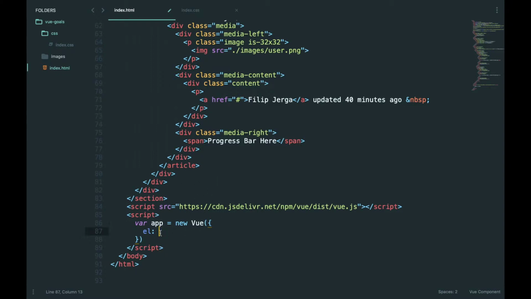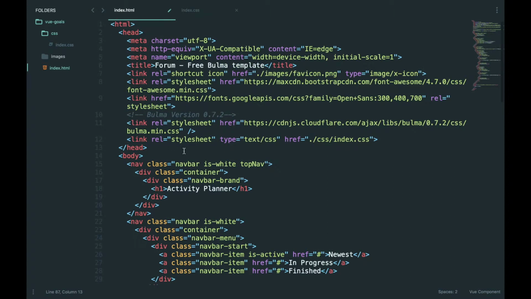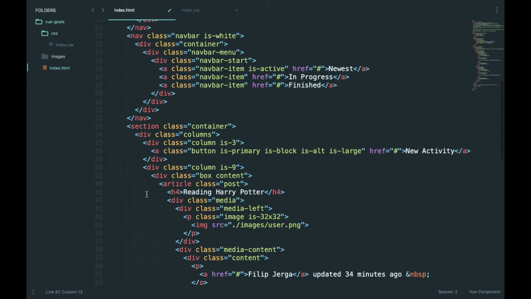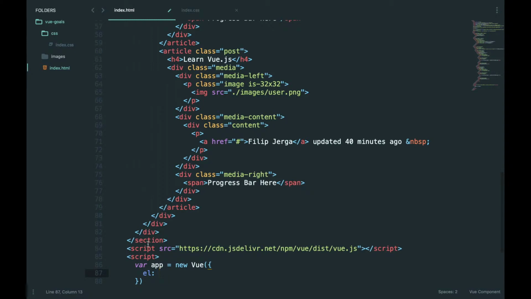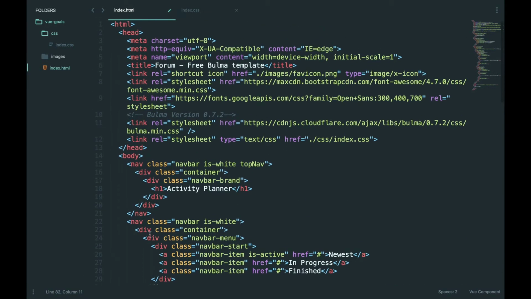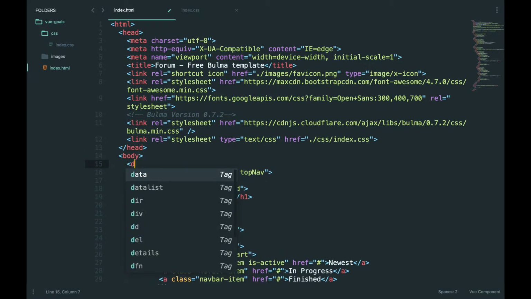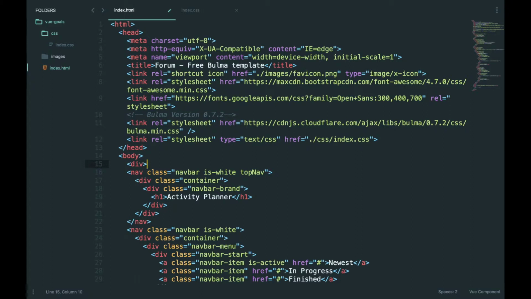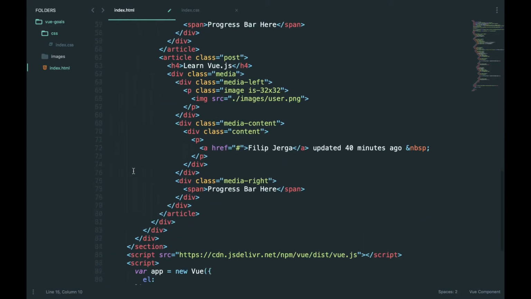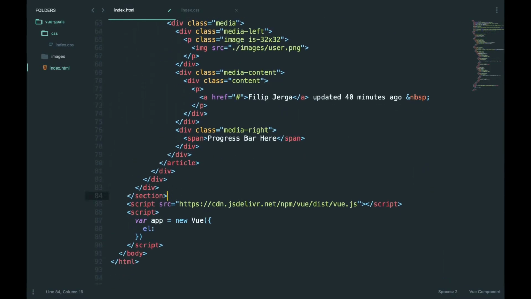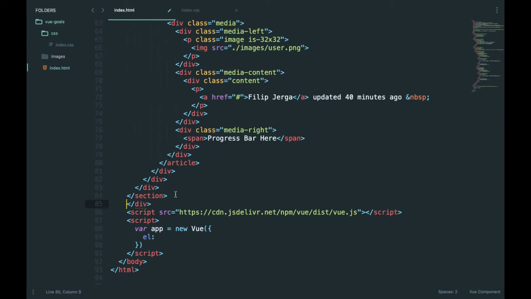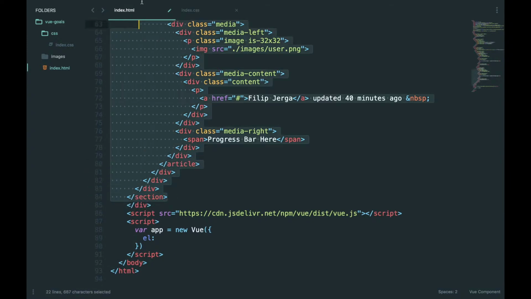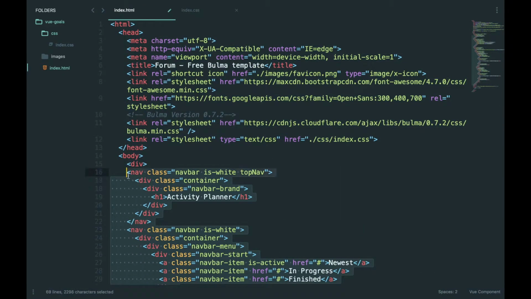So we need to provide some selector inside of our HTML where we want to initialize our application. For this, I will wrap all of my HTML code inside a wrapper div element. Just under the body element, I will create a new div, an opening div tag, then scroll down and provide a closing div tag. And I will indent it properly, so I will select all of this inside and move it to the right.